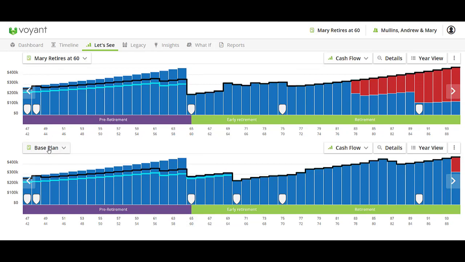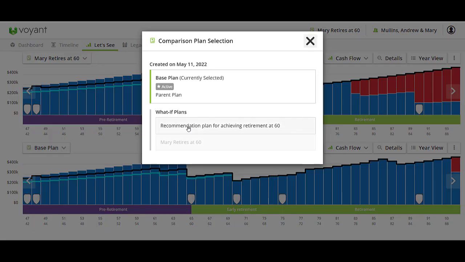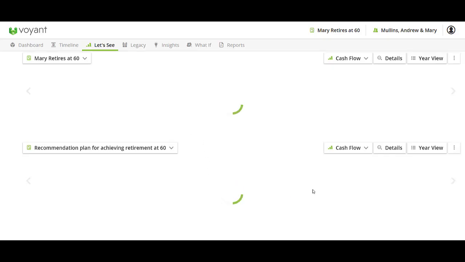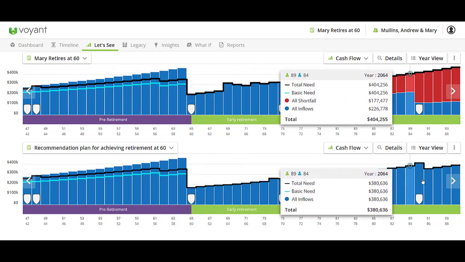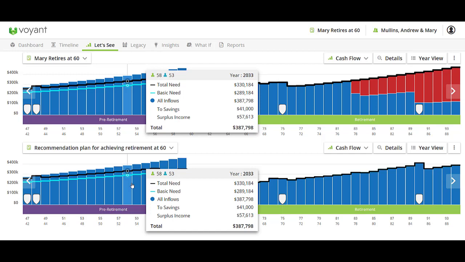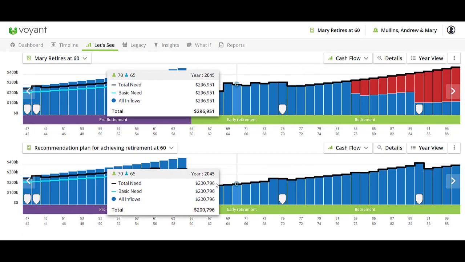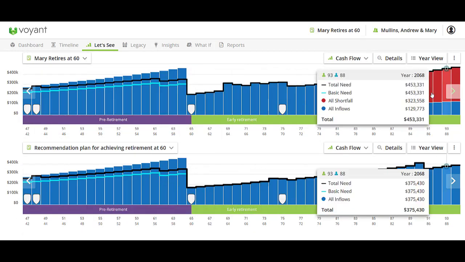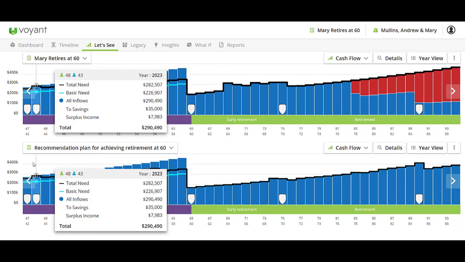And you could also have a recommendation plan ready to go to compare with some of those recommendations from the insights that you discussed, increasing the investment returns and reducing some of the spending. And you can compare the plans and show how you might help them achieve retiring at 60 for Mary.